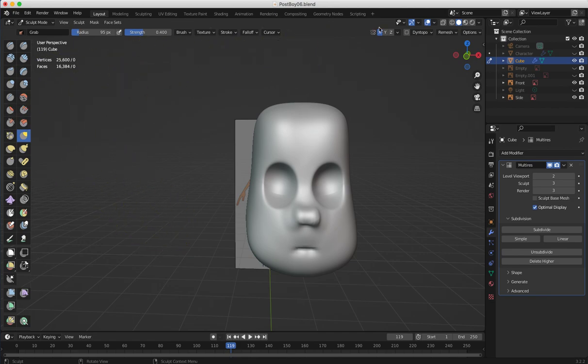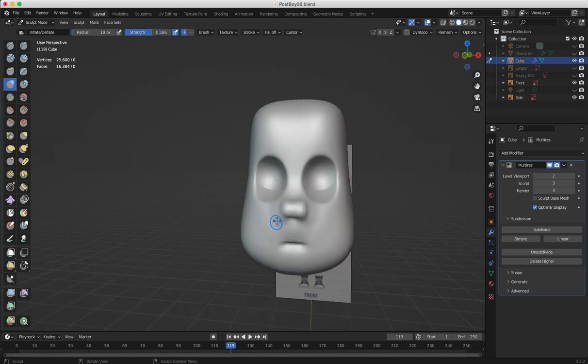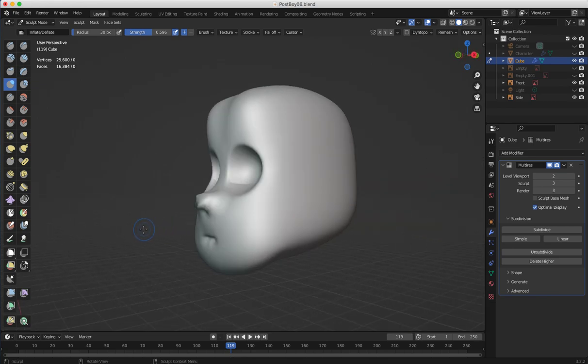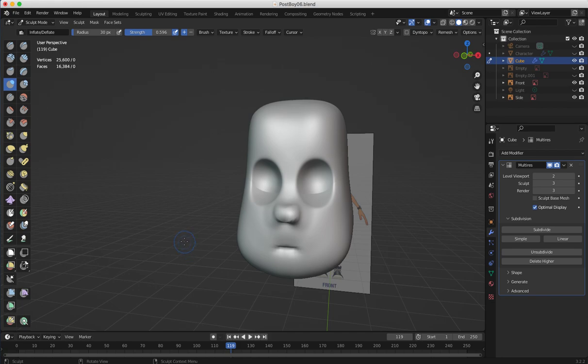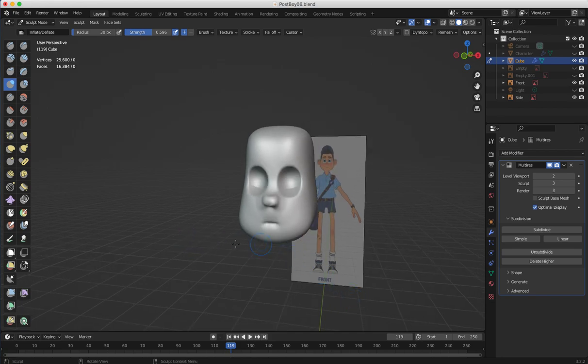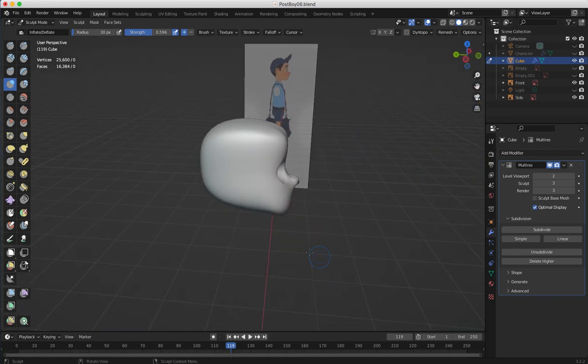I can then turn this off and inflate his nose a little bit more with a smaller brush. Okay, so I have that as a reference.